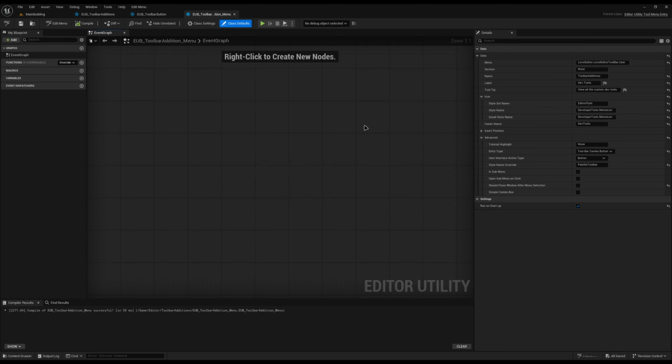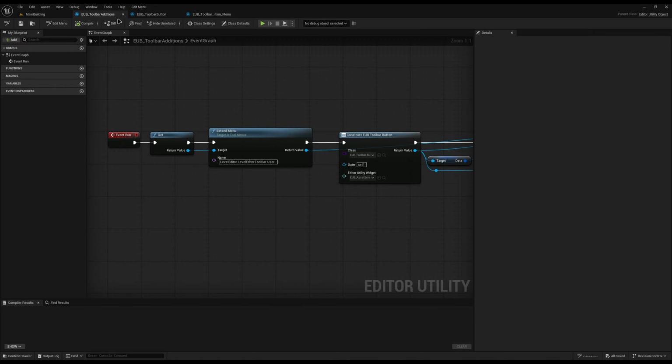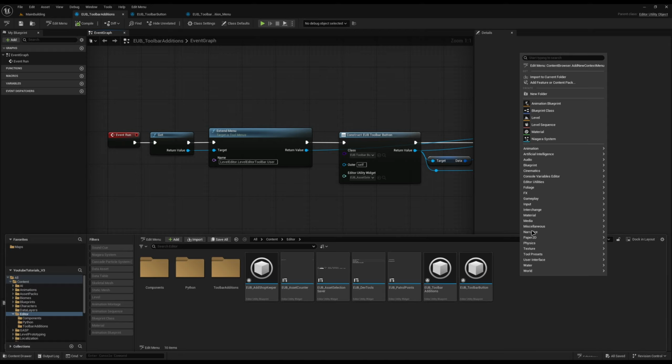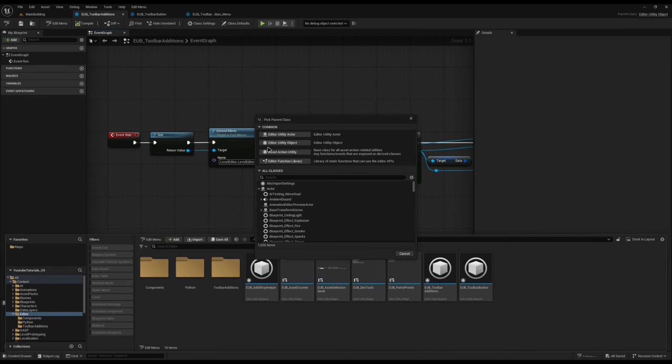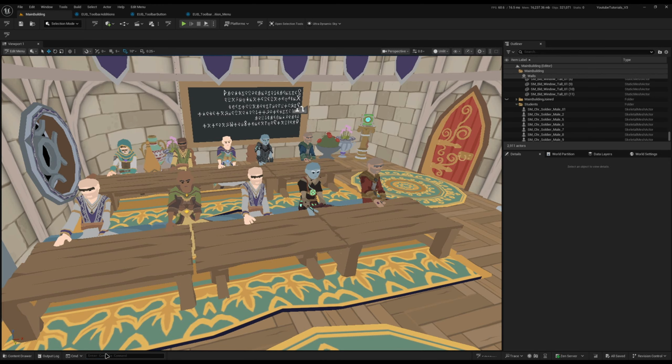Now, for the most part, that is the menu setup. But we actually need to tell our object class to actually use it. So back on our EUB toolbar additions, so this is an editor utility object. So just right click, editor utilities, editor blueprint, and then just select editor utility object. I'm going to go and get rid of this edit menu because that's getting confusing for a lot of things. So just tools menu edit 0.